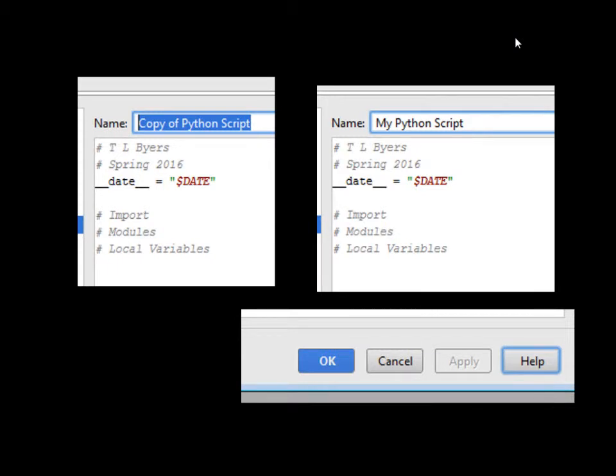Down in the lower right-hand corner, you have apply and OK. You can hit OK if you want to. I usually hit apply to make sure I haven't screwed it up in some way, and then I'll hit OK after that.